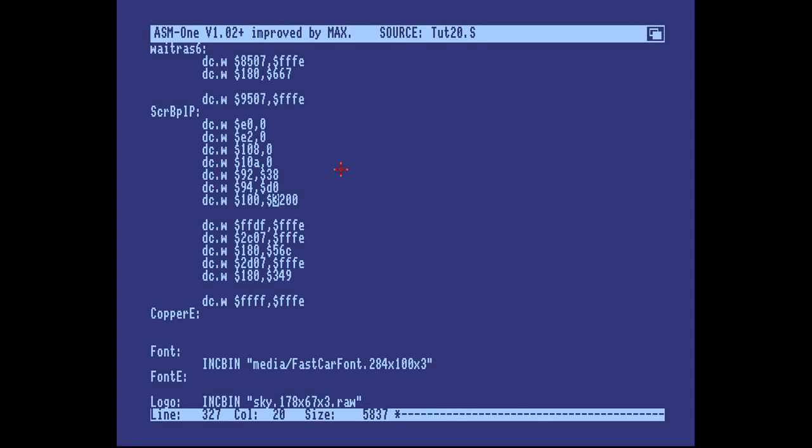So it should go like this if it's 2 bitplanes, or like this if it's 4 bitplanes, right? So to do that, we remove this digit, or we can type it like that.